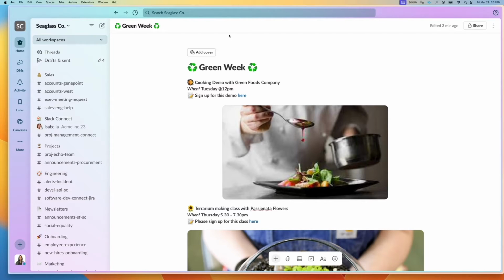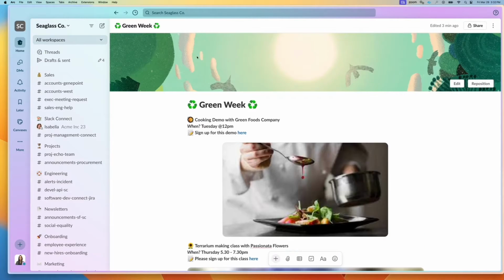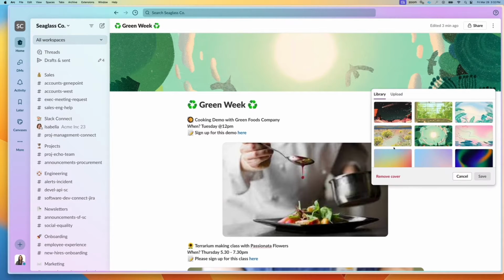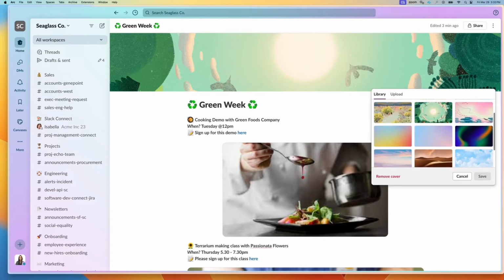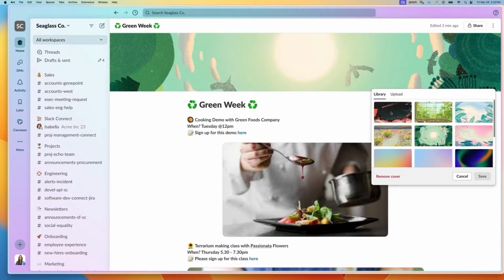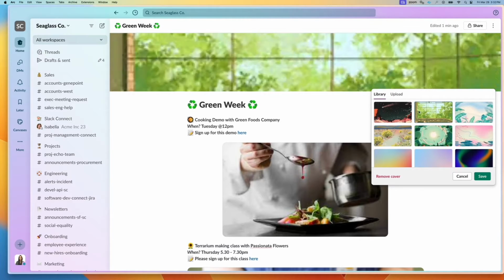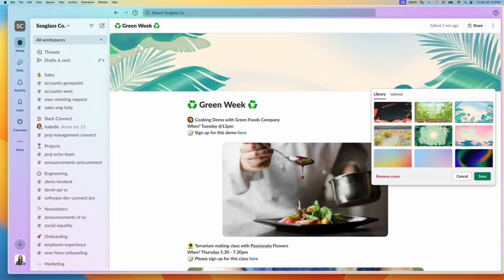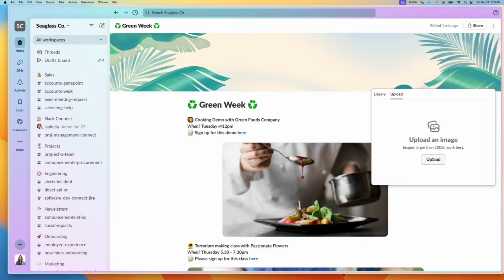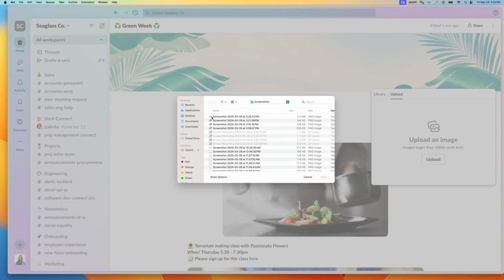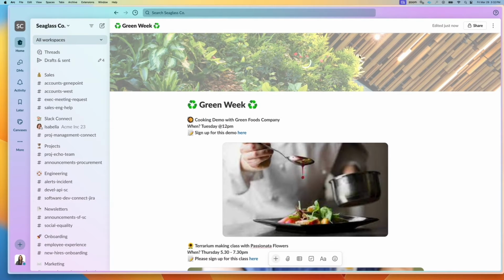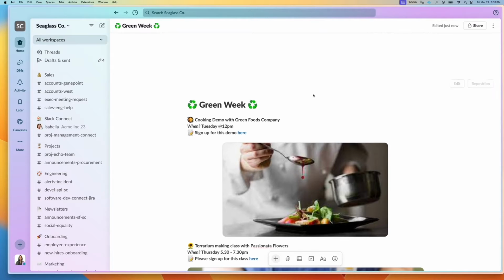So on the very top, if I hover over, I can click on Add Cover, and this will provide some nice cover art for the top. So I'm going to click here, and there's a library of pre-created Slack images that you can choose from. But you can also, as you switch through to different ones, upload your own. So I'm going to click here, click on my screenshots, and I have this pretty image that I now have at the very top, very appropriate for Green Week.